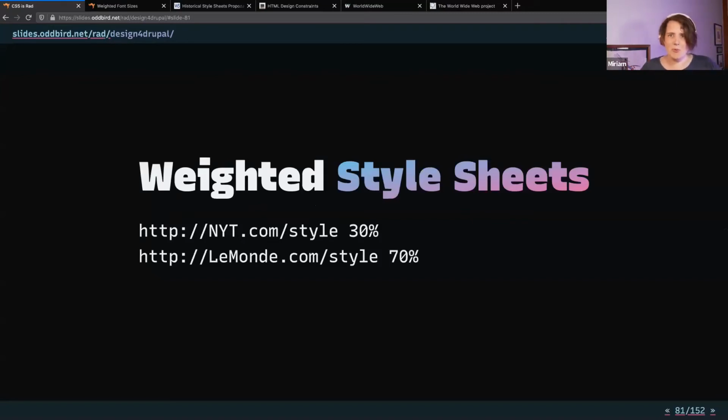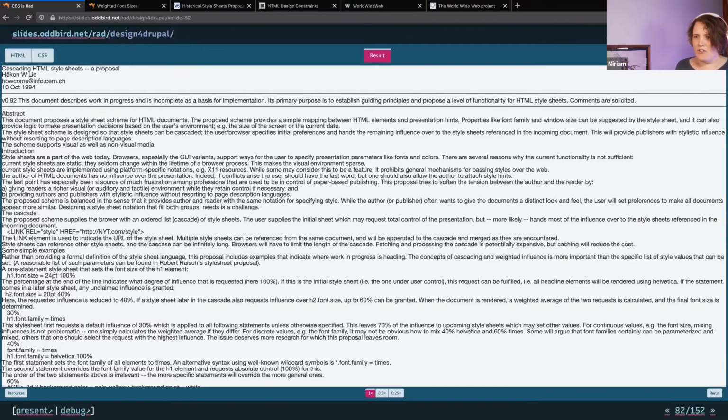He also proposed that we could load multiple style sheets at different weights and see them cascade together. Here he is suggesting that we load the New York Times style sheet and the Le Monde style sheet and combine the two. So of course I tried that. The results weren't very interesting.